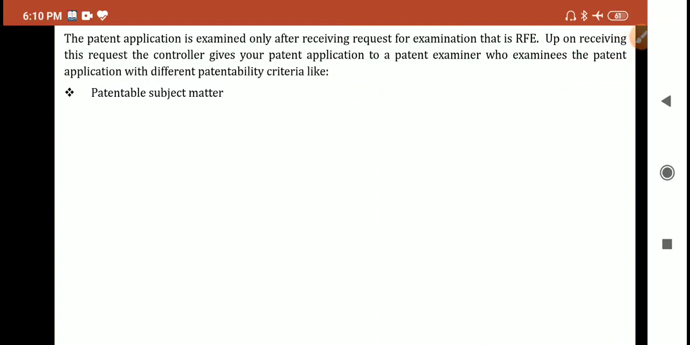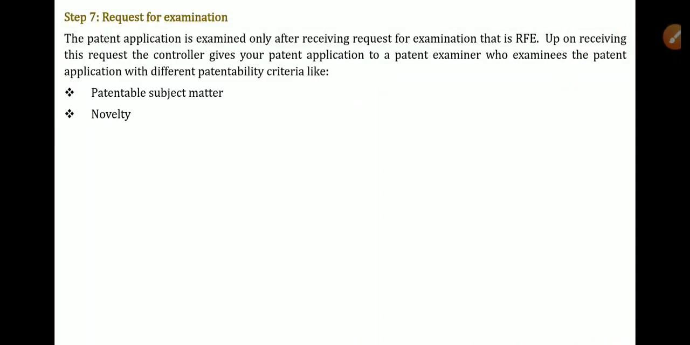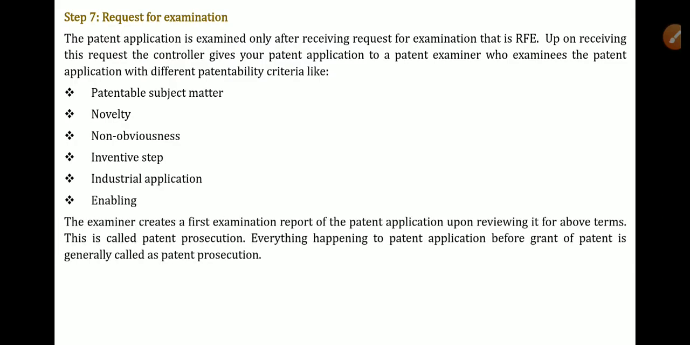So that patentability criteria is like this. Firstly, patentable subject matter, whether your invention is patentable in the country or not, and novelty, whether your invention is new or not, and whether it has non-obviousness or obviousness, that should be checked against the criteria. An inventive step, your invention must have an inventive step and it should be applicable to the industry, that is industrial application, and it should be in the form of enabling. Okay, so these are the criteria, and they have to be examined by the examiner of the patents.